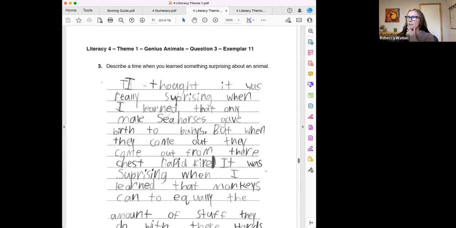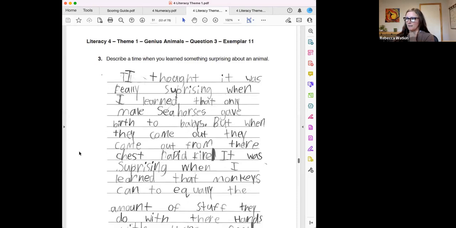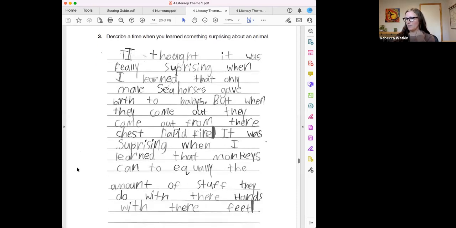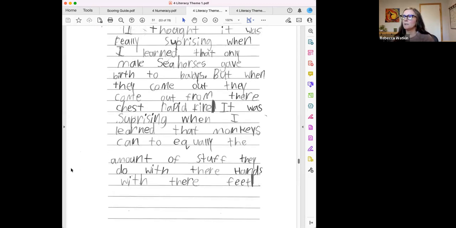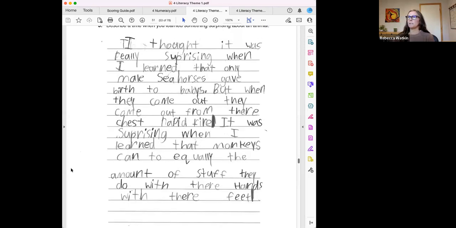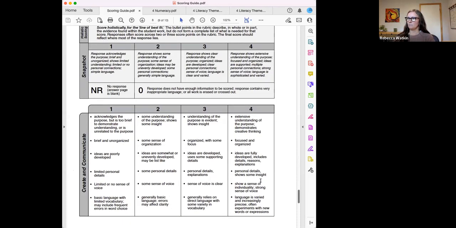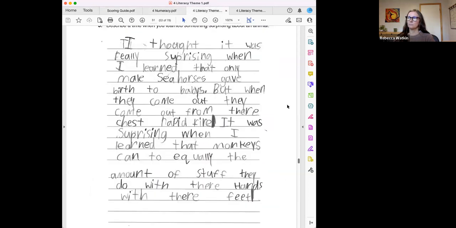The personal connection that I read is, I thought it was surprising and I learned, which is limited. There is a personal connection, but it's quite limited. So let's go back to the rubric. Looking at it again, I do think it has a good sense of voice after reading it over. So I agree with that, but I'm struggling for a 4. Okay, so let's go back to page 60.